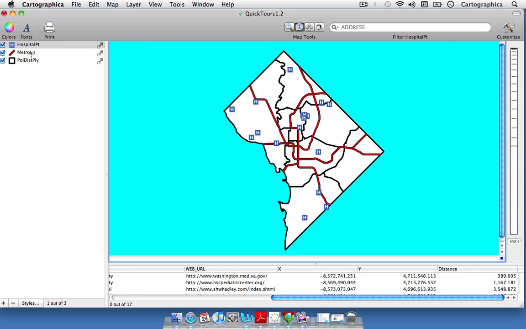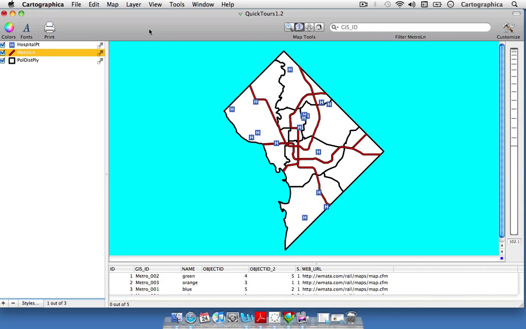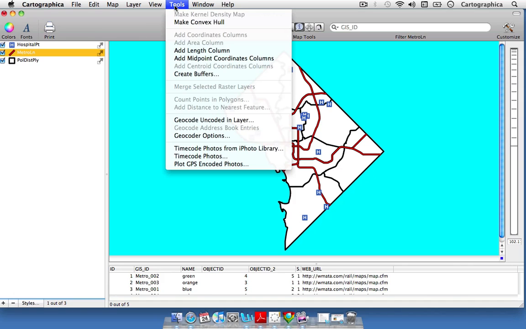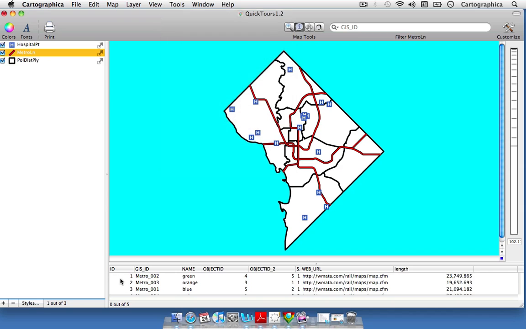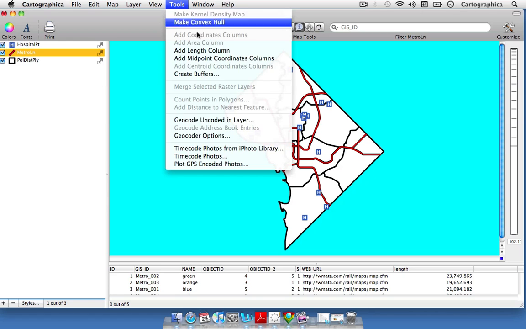The next set of table tools are for line files. In this case, our line file is the metro lines in the city of Washington, D.C., indicated by red lines on screen. We're going to use the tools, and we're going to add certain data to our database for this file that will enhance our knowledge of the lines. We can add a length column, which is right here under Tools, and that will tell us how long each line is. In this case, I think it's in meters. So we know how long each metro line is now.